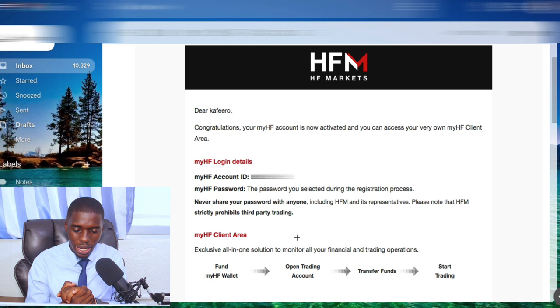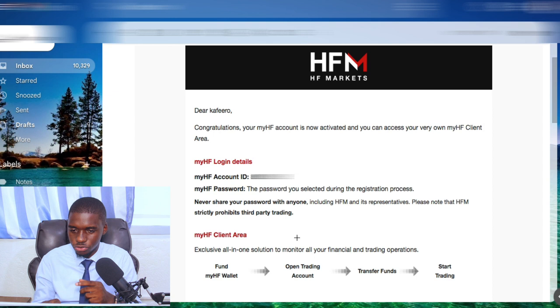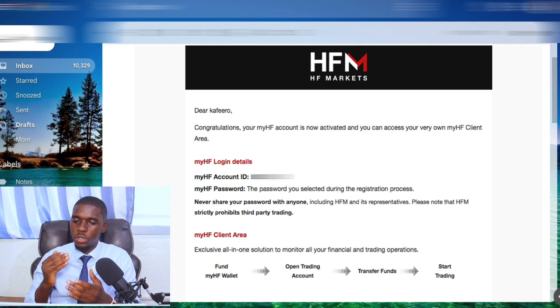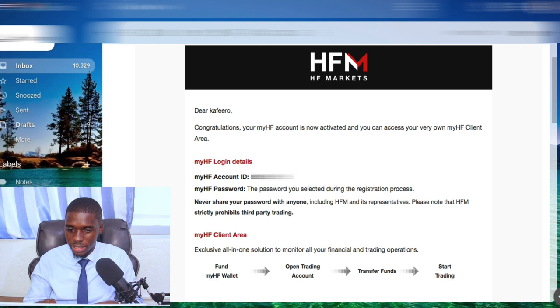Now when you're done, scroll down. Make sure you also write down this account ID, because for you to log in to HotForex, the account that we have just created, you need this ID and the password that you created. That's why they tell you "my HF account ID is this, and my HF password is the password you selected during the registration process," like I've told you. So make sure you write down the account ID and the password.